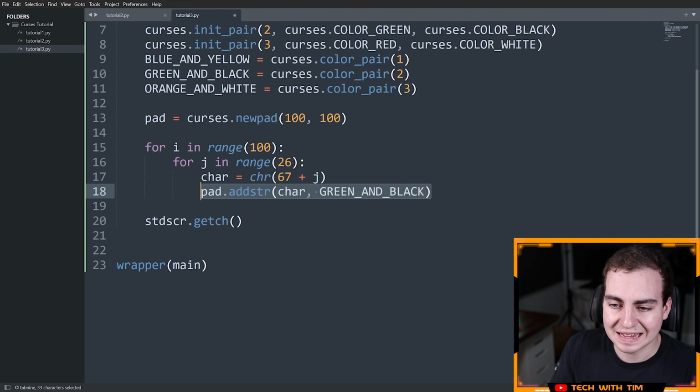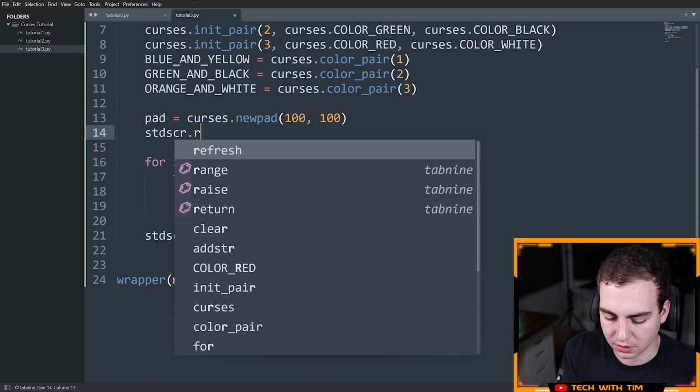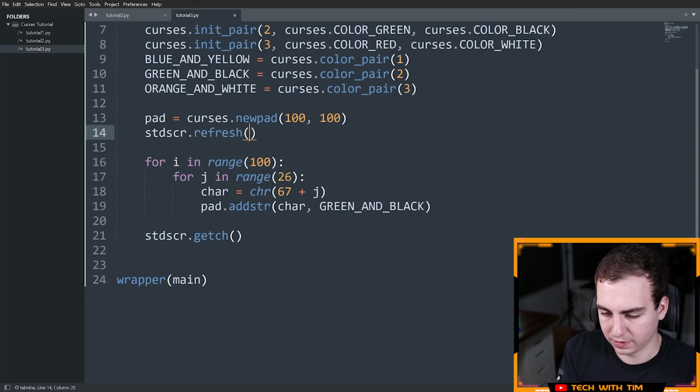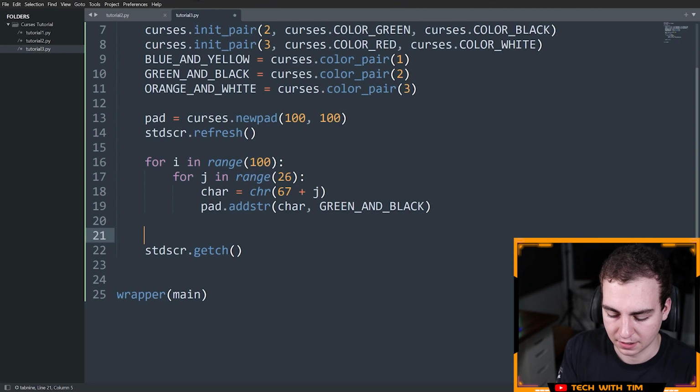So now that this is in the pad, what we can do is refresh the pad. But the first thing I need to do is actually refresh the screen. So I'm going to say screen dot, and then let's just go with refresh, because we're going to add the pad, right? And then we're going to refresh the screen, or this isn't on the screen yet, but you'll see what I mean. And then we say screen.refresh. And then down here, I'm going to refresh the pad. So I'm going to say pad dot and then refresh.